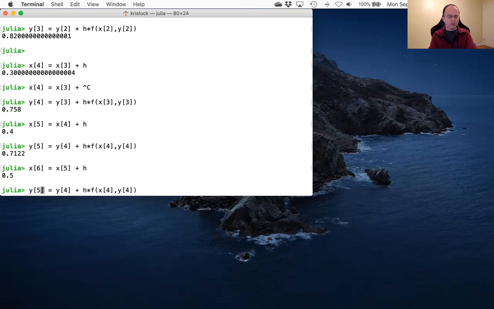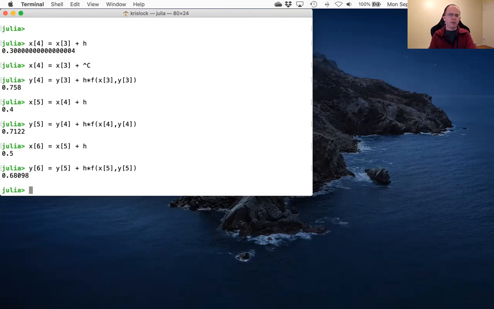Notice that Julia starts counting its arrays with 1 instead of 0. So that's why these indices are one off from what we were doing in the notebook. 5, almost made a mistake. 5. There it is. So those are all our numbers, and we can compare them with the true function.